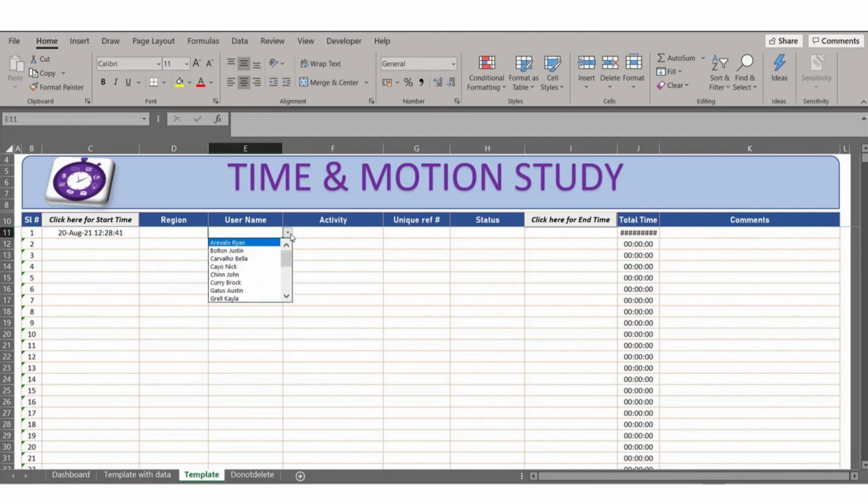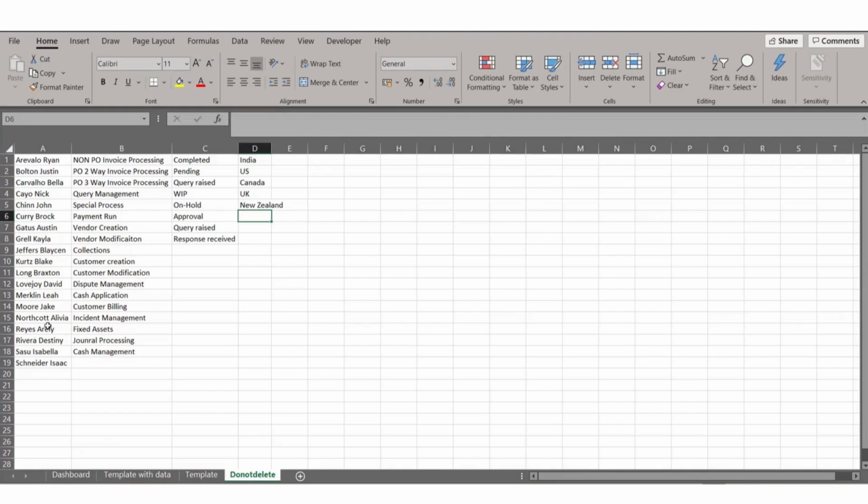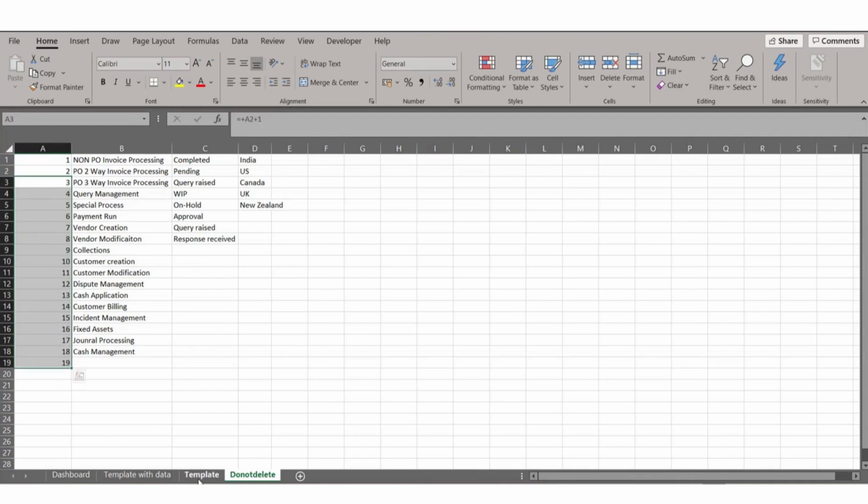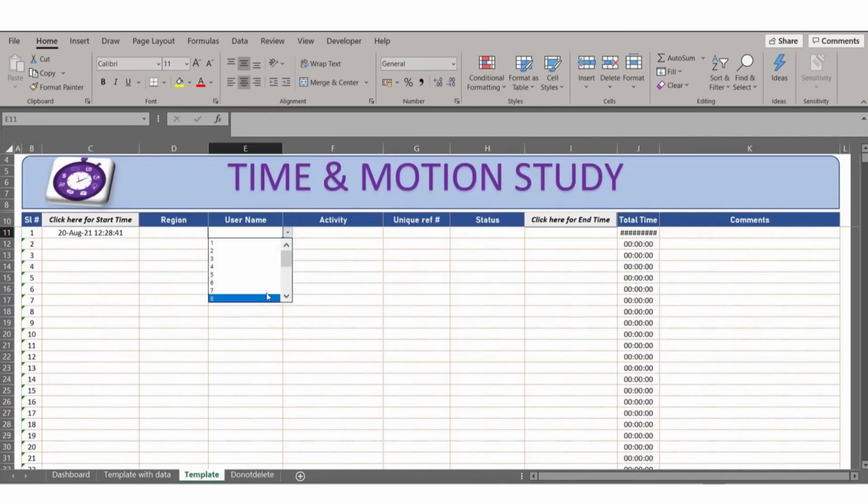And then we have the user. Again, we have a data validation. These are the user names. Again, you can go to the do not delete sheet and make the changes. Let's make the changes and see how it reflects. Let me come to the template. Now you can see the names got changed.